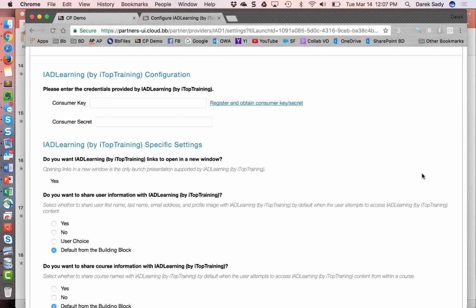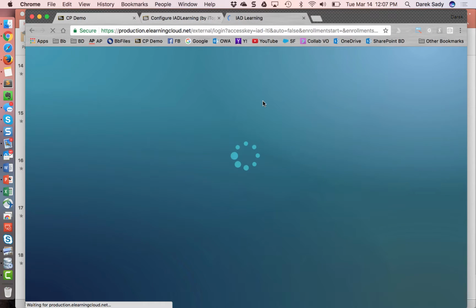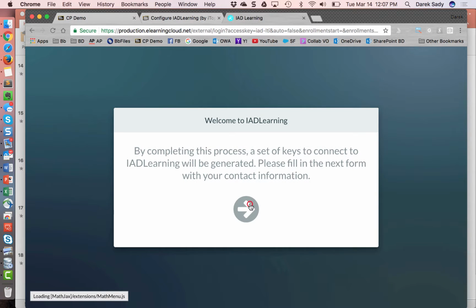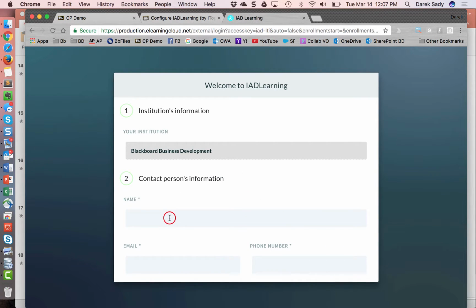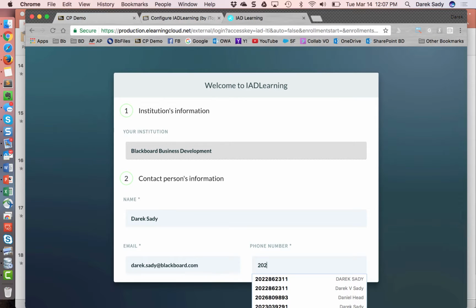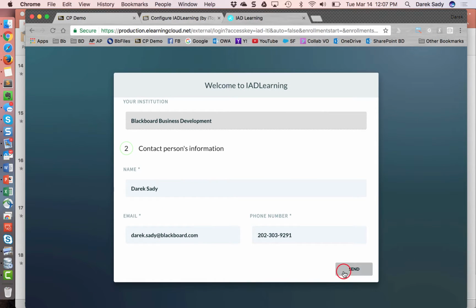Other partners will provide a kind of built-in self-registration system. So I can click this register consumer key and secret, and if I haven't already done it, I can complete this form. So I'm going to go ahead and put this stuff in, and this would be what it might look like for a brand new setup. Go ahead and put this in. I'll click send, and then depending on the partner, it can vary.